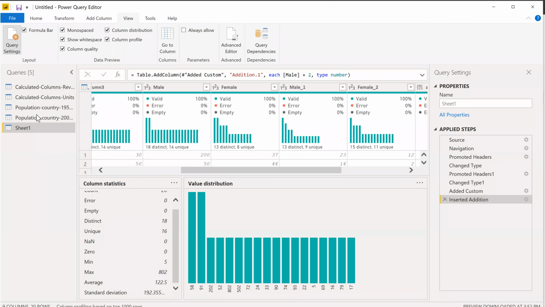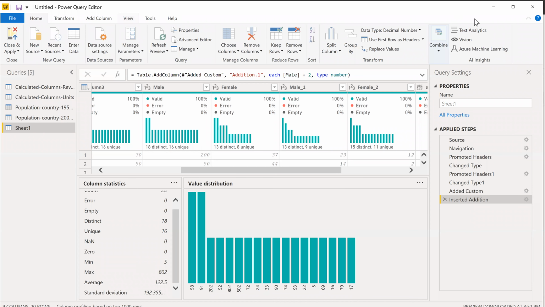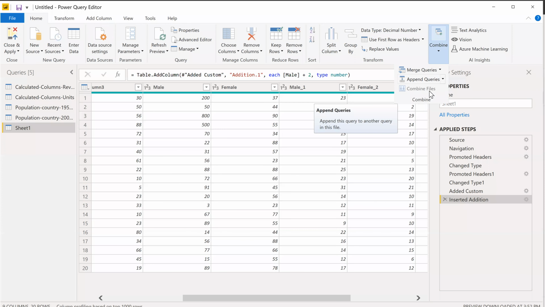Okay, let's now talk about how to merge and combine data. I'm going to remove all this so that we can see. So let's talk about merging and combining data. It's easy, you can see here, you Merge Queries or you Append Queries.